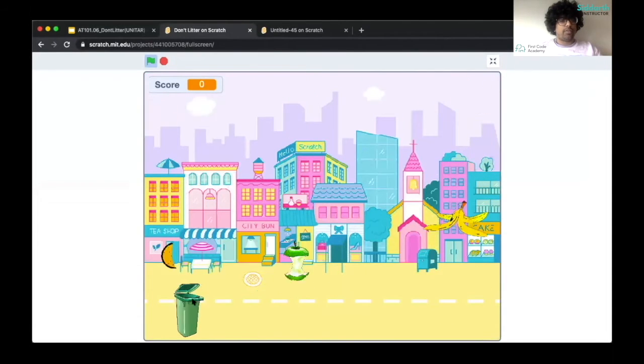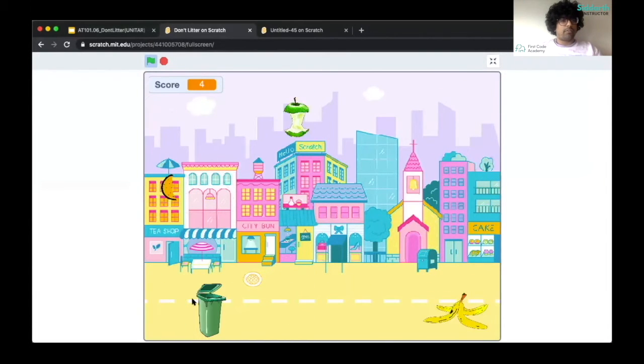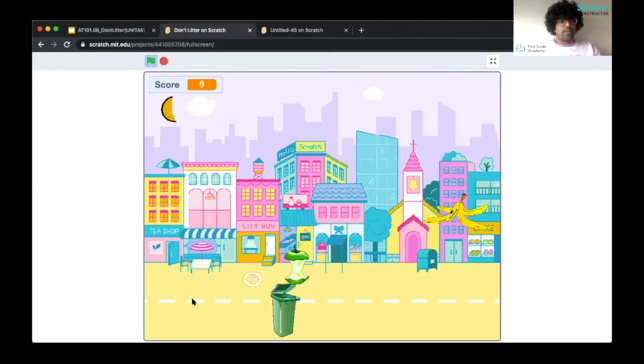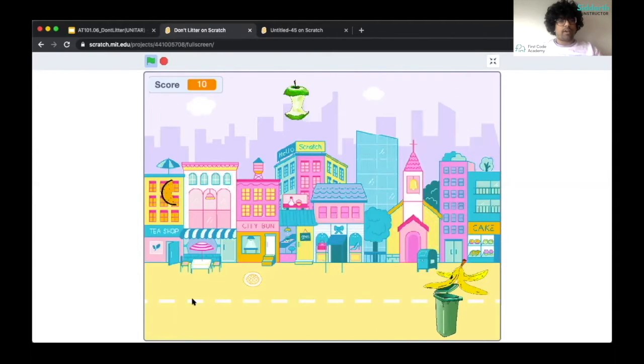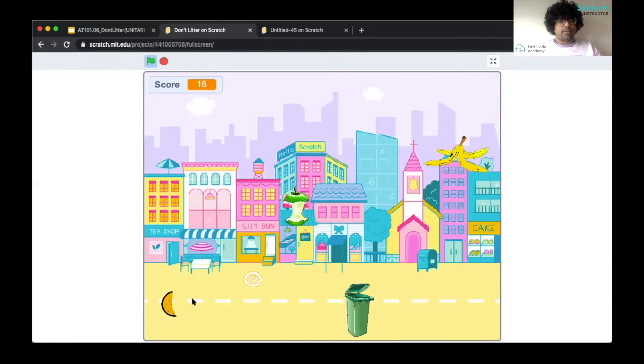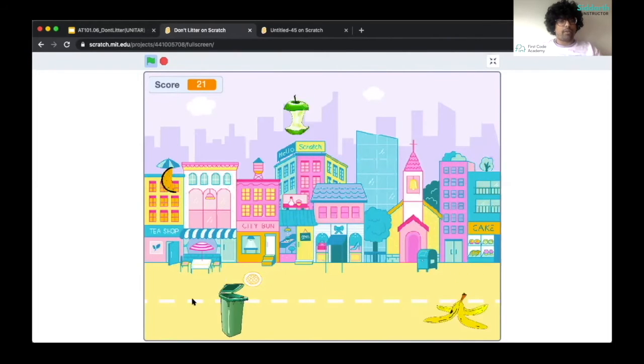We can use the left and right arrow to control and collect our garbage. Every time we collect garbage, it gives us a score. And in this game we also have a high score. Let's see if you can guess what the high score is. And when you reach a certain amount, then something will happen.